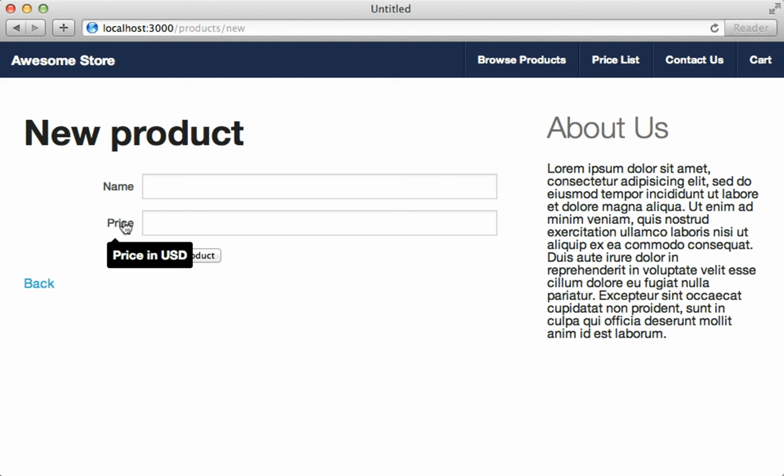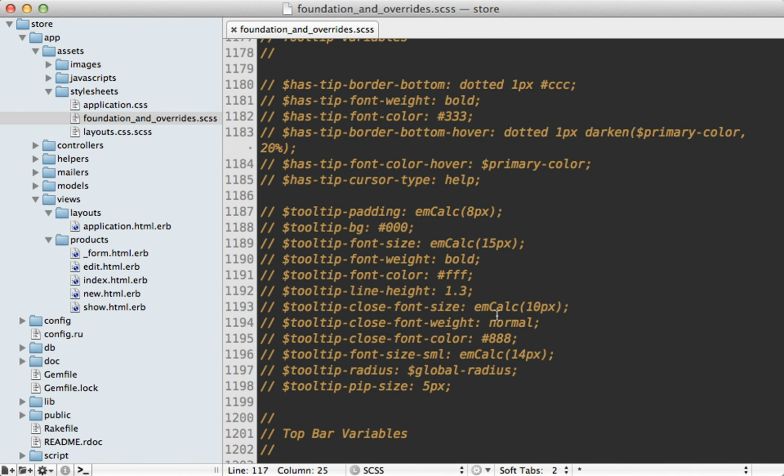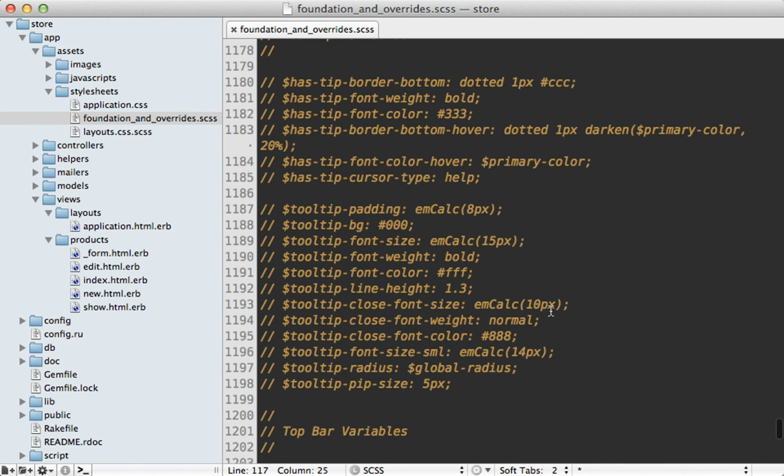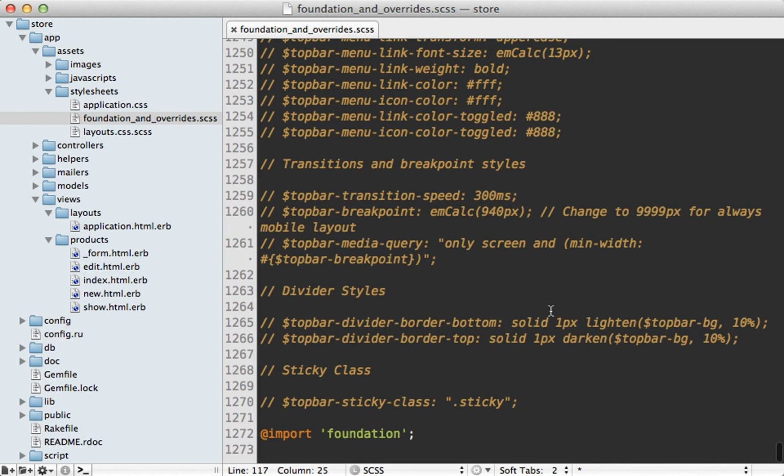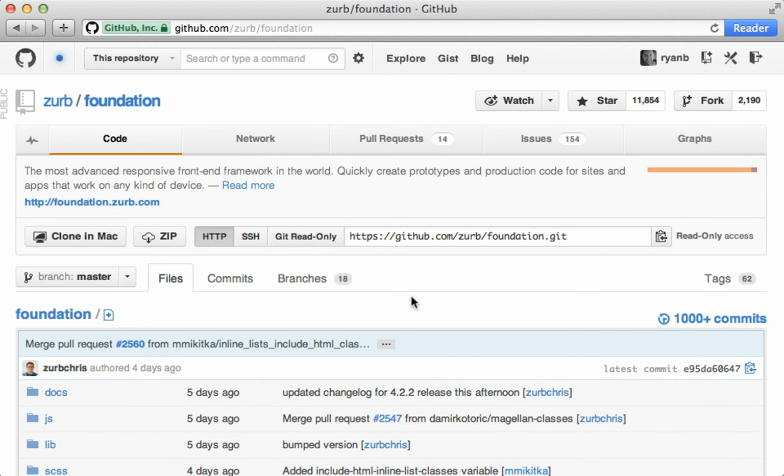Pretty cool. Now Foundation gives you a lot, but you might not end up using everything. So if there are some features that you don't use, you might want to remove those from the Foundation framework so that you're not sending that extra CSS or JavaScript code to the client if your application doesn't use it. And we can do that by expanding this import Foundation line out so that we can control exactly what is imported. To do this is actually quite simple.